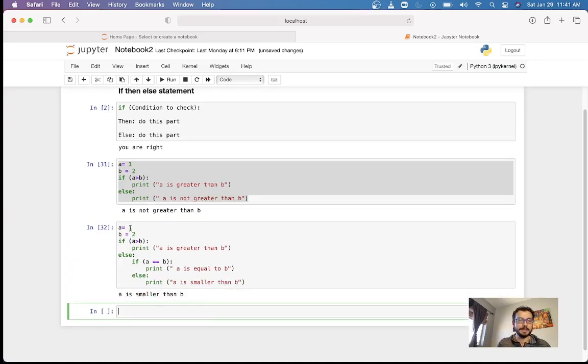Now let's say you have a is equal to 1, b is equal to 2. So you can see that a is smaller than b. You can make these two things equal as well. Let's say a is equal to 1, b is equal to 1. Now the system shows that a is equal to b.